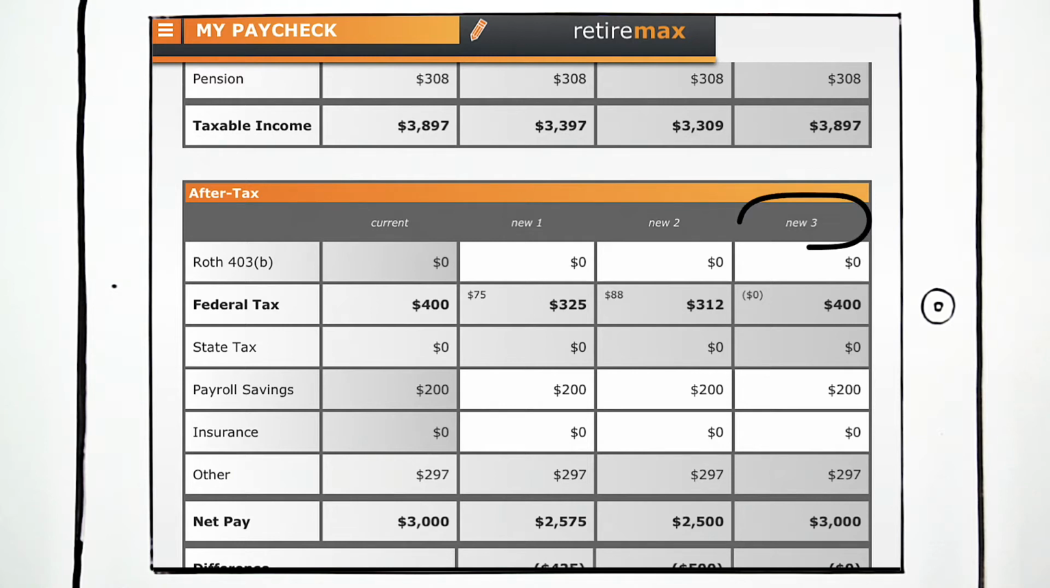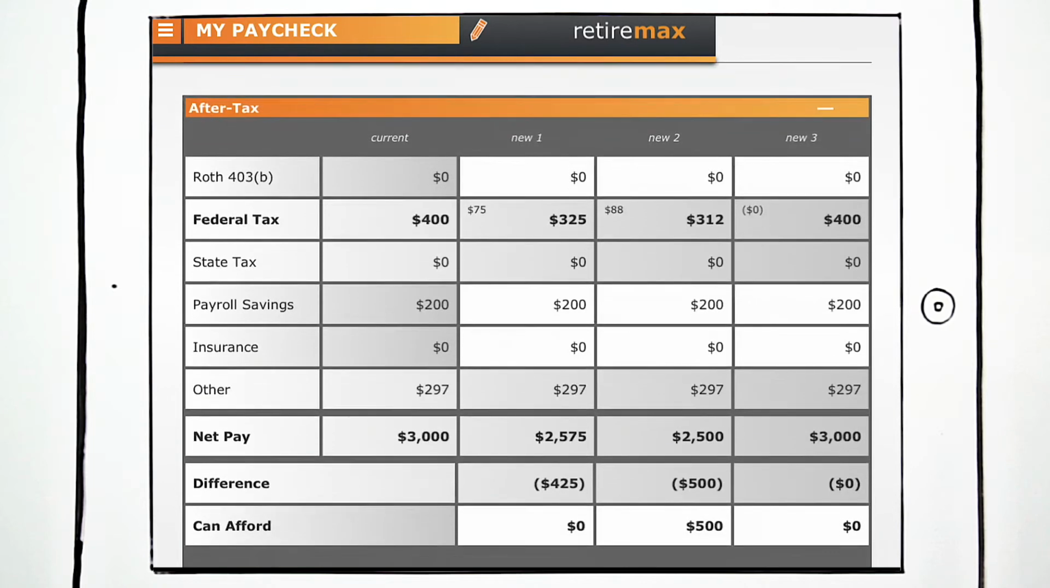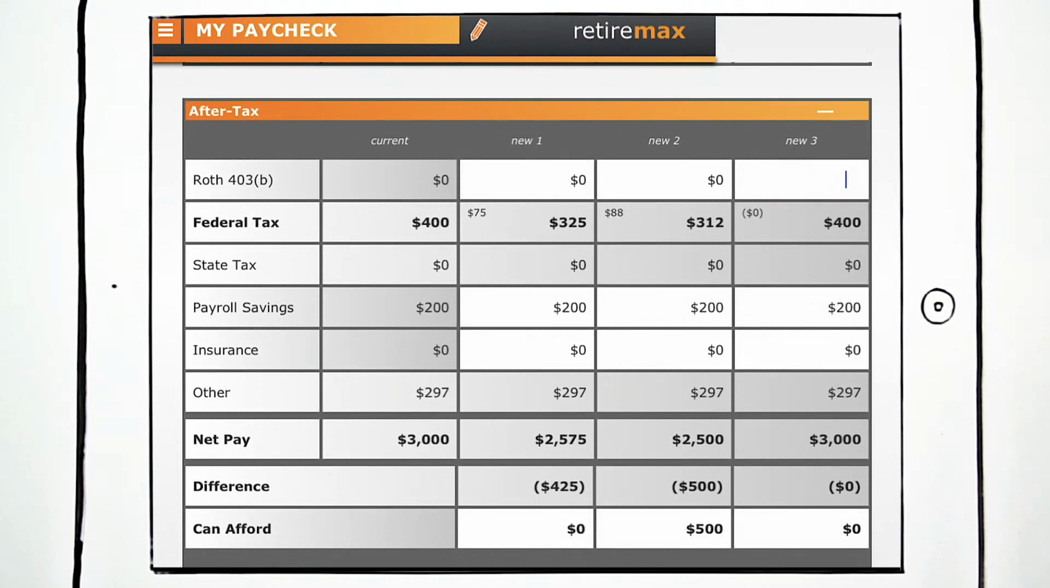In new number 3, the second scenario, I'm going to show saving $500 into a Roth 403B. Tap on the cell and put $500 into the Roth 403B. You can see that it actually reduces their paycheck by $500, from $3,000 to $2,500. And of course, there are no tax savings up front from the Roth.